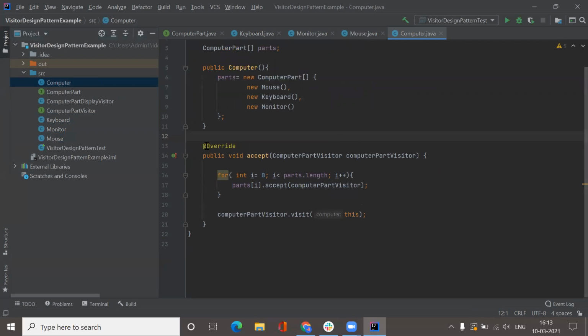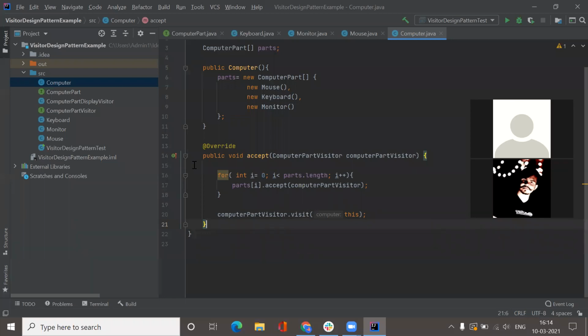Now our last implementation class is the computer class. Here also we have an accept method, but what we are doing is integrating the other implementations. We are creating an array which is holding objects of the other implementing classes, such as keyboard, mouse, and monitor. And then through this single method, we are calling the accept method of all these classes, keyboard, monitor, and mouse. And at last, we are calling the visit method of the computer class. So this is one part.